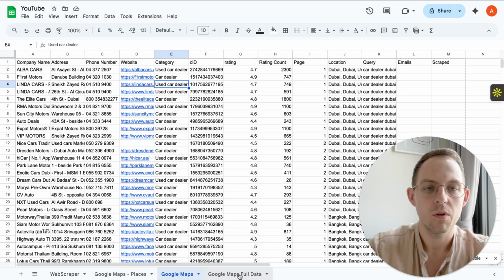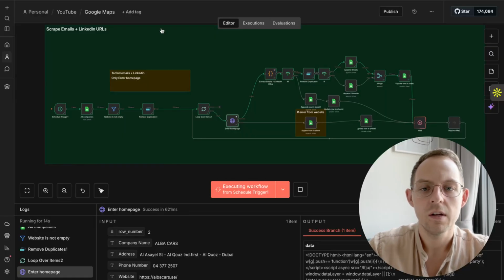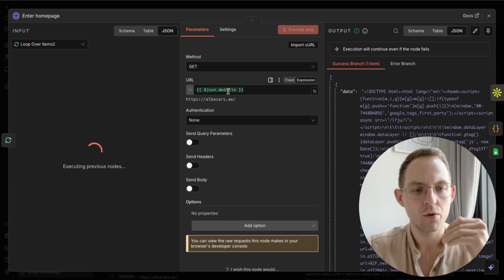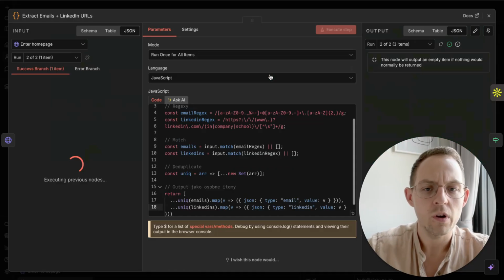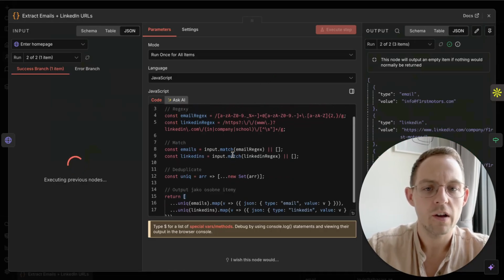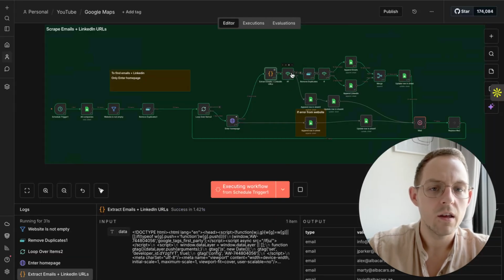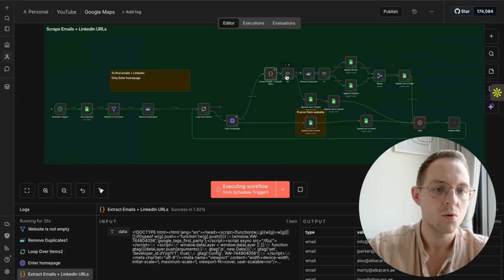But the reason why is to get the full data. And what I mean by full data? Full data is basically, as you can see, all the emails from the website. And how are we doing it? We are going directly to the website, getting the HTML, and then running simple code with regex just to look for emails, for LinkedIn URLs.